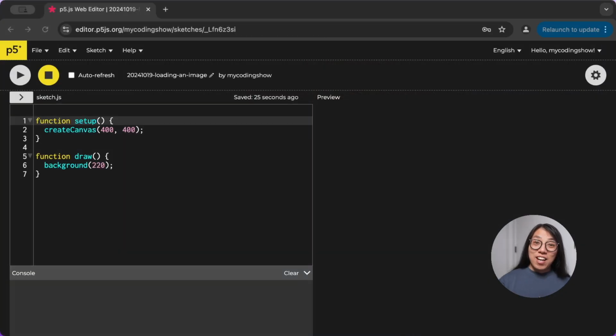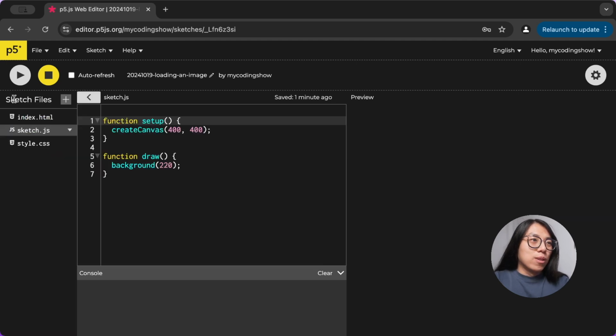Let's dive right in. Before we pixelate an image, let's see how we can load an image and display it on this canvas. I already named my sketch loading image, and let's see how we actually do it. In the text editor section of the p5 web editor, you'll notice there's an arrow button pointing to the right side. If we click on that, this is where you get to see all the files in our sketch. What we've mostly been editing is the sketch.js file.